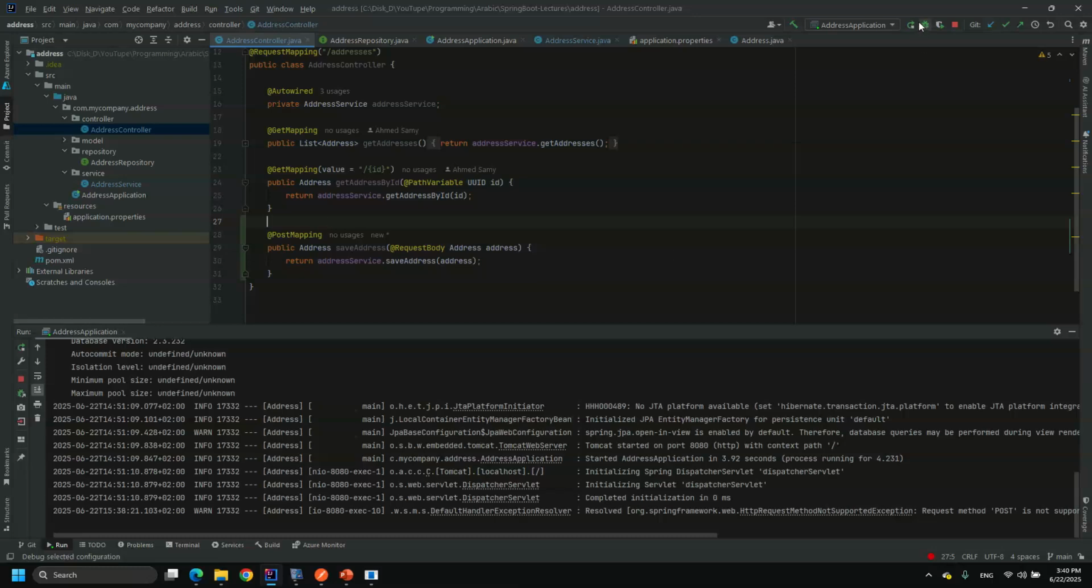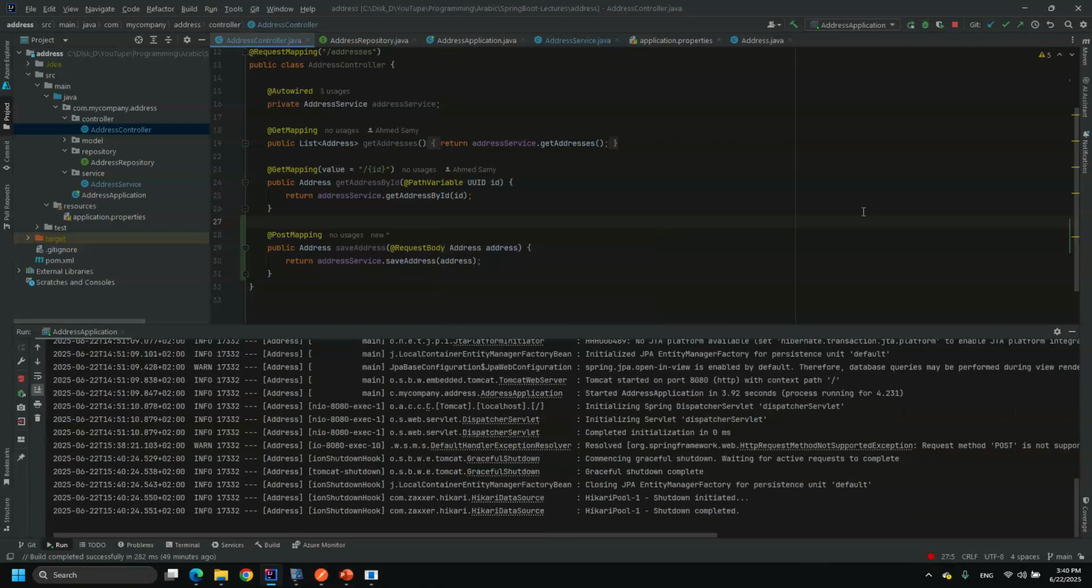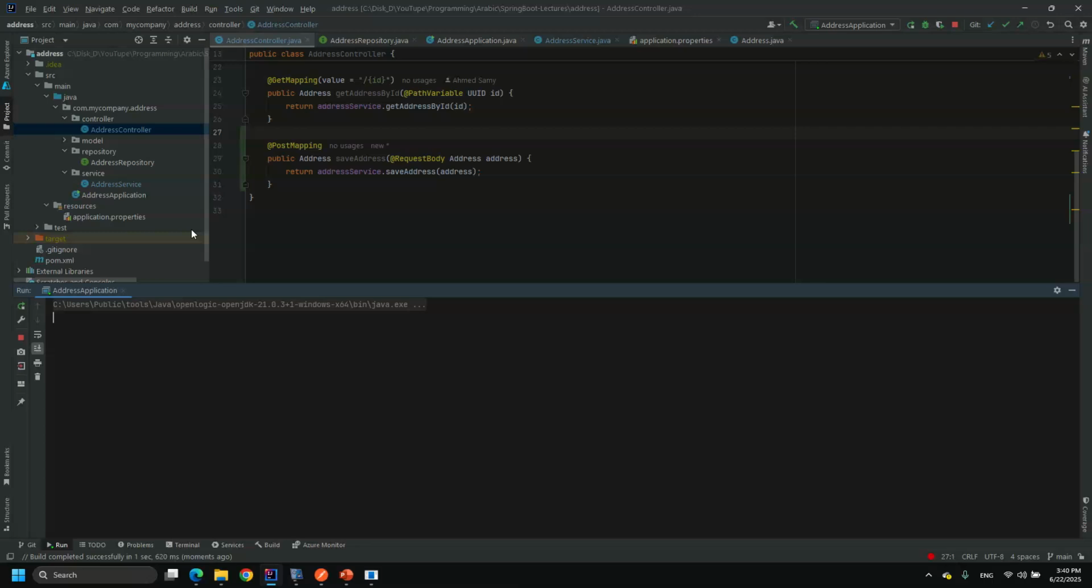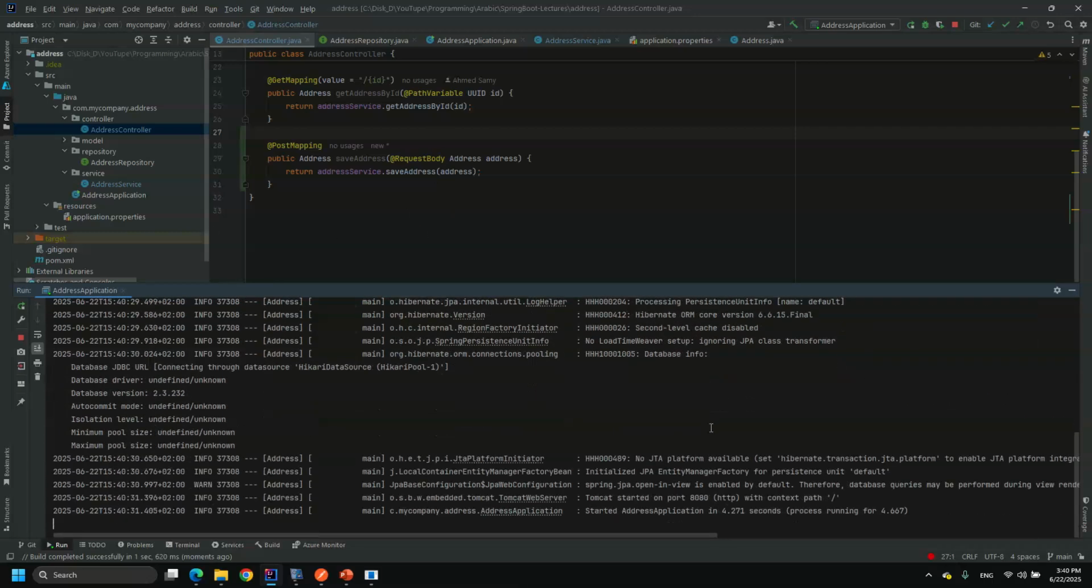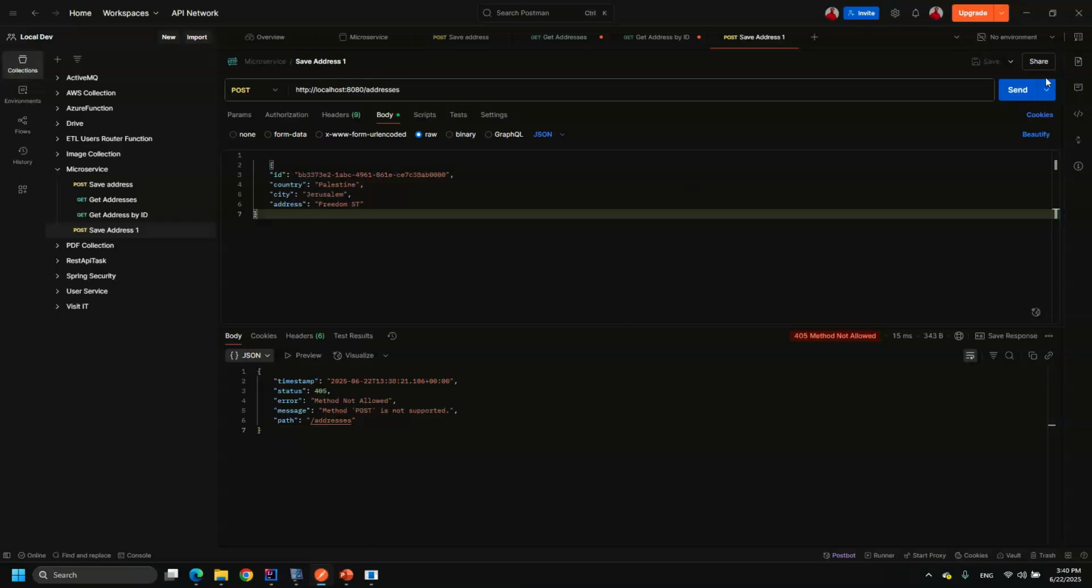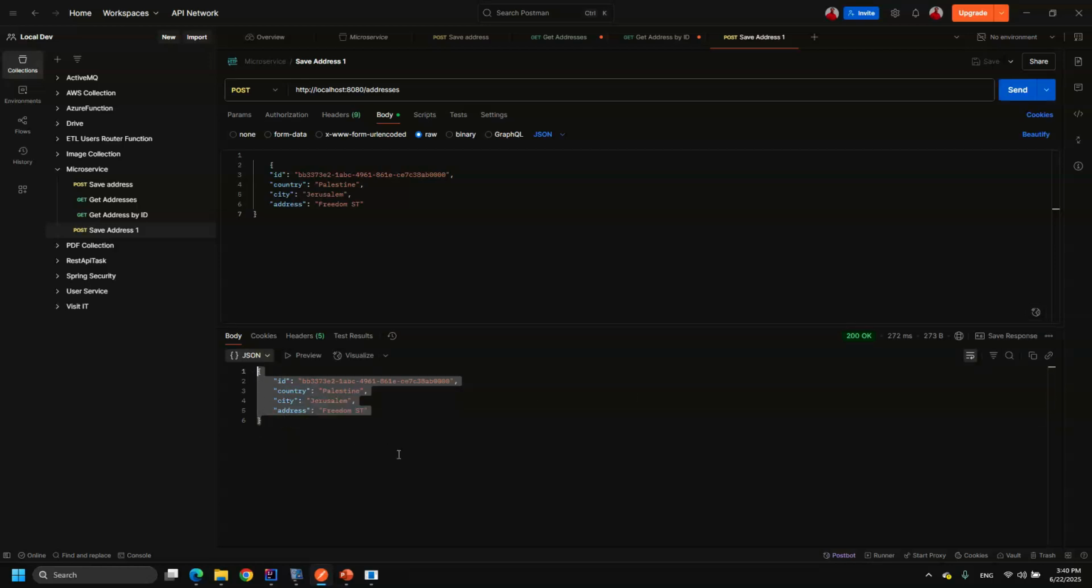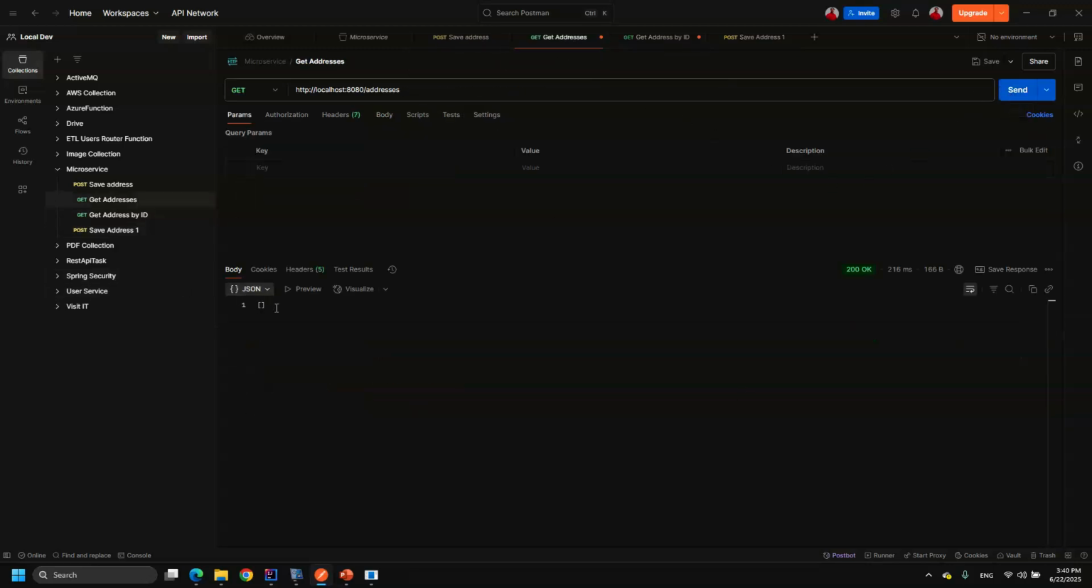After we have this one, let's make a quick stop and rerun. Now it's time to test our save. Do we have save available or not? Application started, coming back into the API and sending save address again. Voila, we have it now. We have sent the new address with ID and everything. So let's make get addresses and we will see. Before it was empty, now send. Congratulations, you saved your first address into the database.